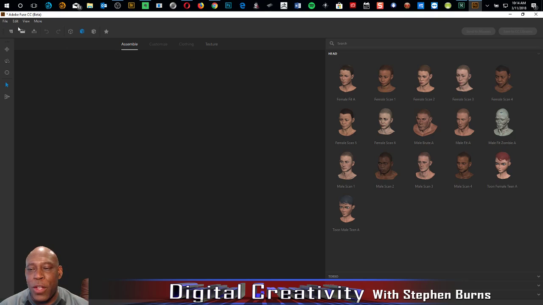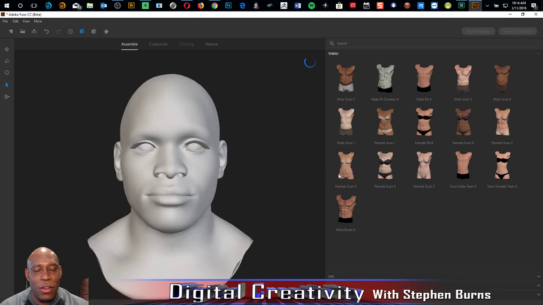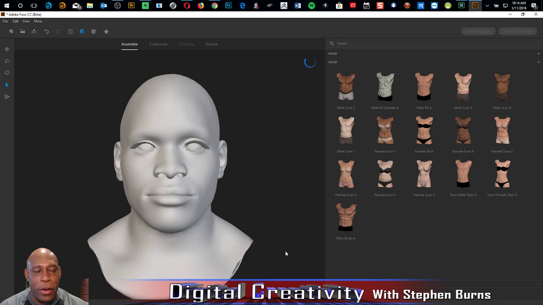So we're inside the Adobe Fuse interface. I'm going to start building a character. You don't build anything from scratch. Everything's pre-done for you, just like in Poser or DAZ. DAZ is the same concept. I know that a lot of artists, like Kelly Cat Myers, like DAZ quite a bit as well. I'm going to use the male scan number 2. We're going to double click, and we're going to get the head of our male character.